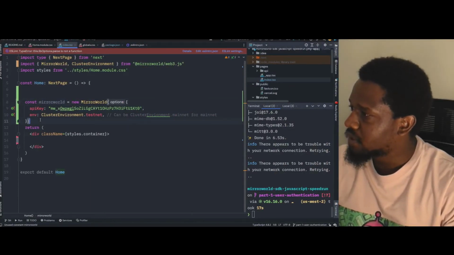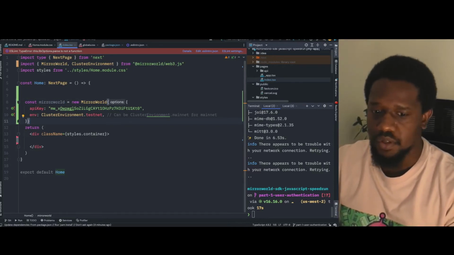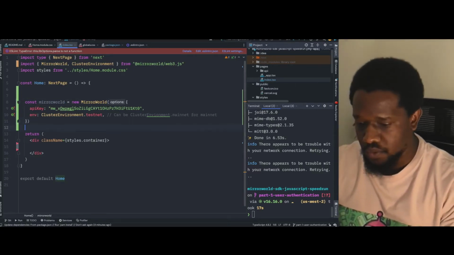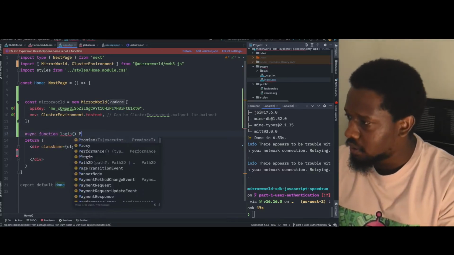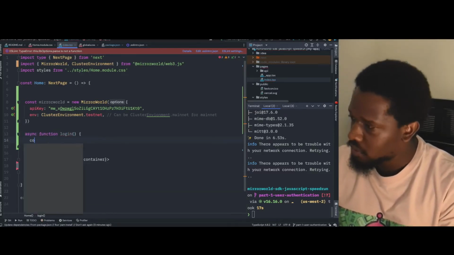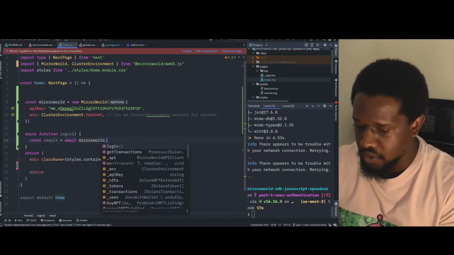All right. So the next thing we want to do is define a function that allows the user to actually log in. So to do that, we will write async function login, and we will say result will be equal to await MirrorWorld.login.